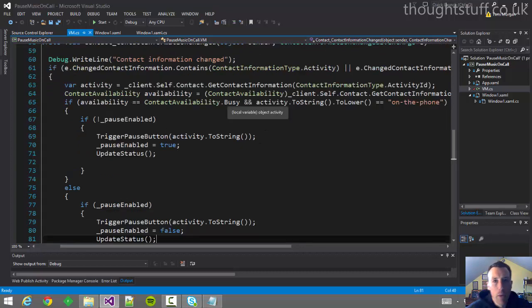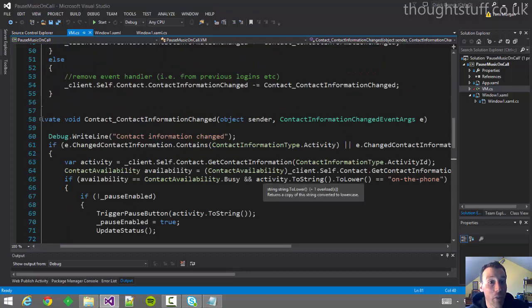Obviously, you should be aware of the limitations of this. I mean, this isn't probably the best way of doing this. You can imagine it's going to trigger the pause button even if the music's already paused, it's going to start playing it and stuff like that. But I kind of didn't want to make this really complicated in terms of playing and pausing. I wanted to really concentrate on this Skype business side of things.